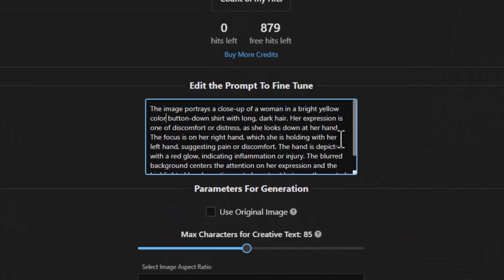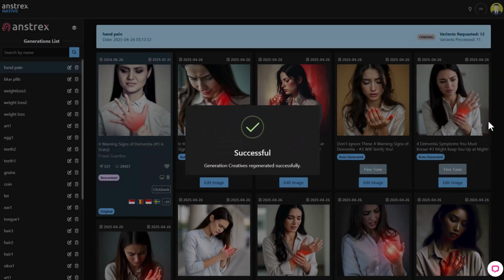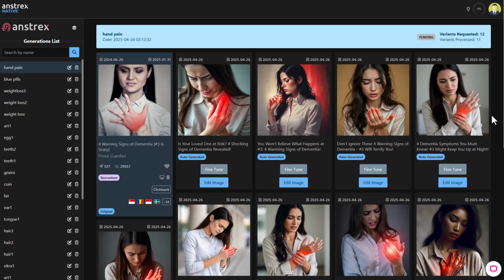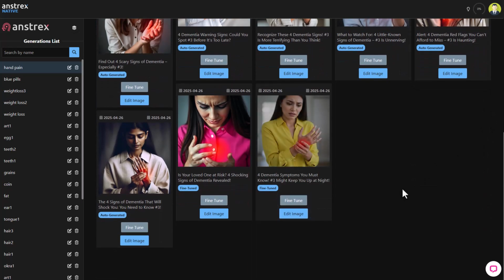For example, let me change the color of the shirt in this image. I'll update the prompt to specify a bright yellow shirt instead of white. As you can see, the AI updates the image, and the shirt color changes to yellow.